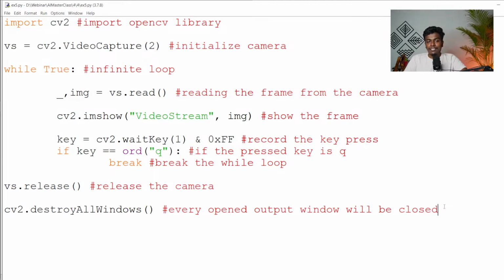Let me repeat the syntax again. Importing the library, line number 1. Initializing the camera, line number 2. Initializing the infinite while loop, line number 3. And line number 4, reading the frame from the camera. Line number 5, show the frame which has been read from the camera. Line number 6, wait key, to record the key press. And line number 7, whether that key press hexadecimal value is matching the hexadecimal value of character Q. If it is matching, line number 8, break it.